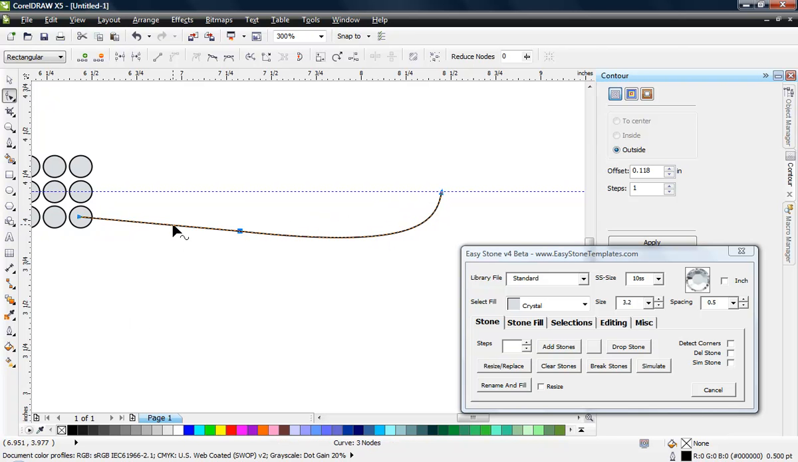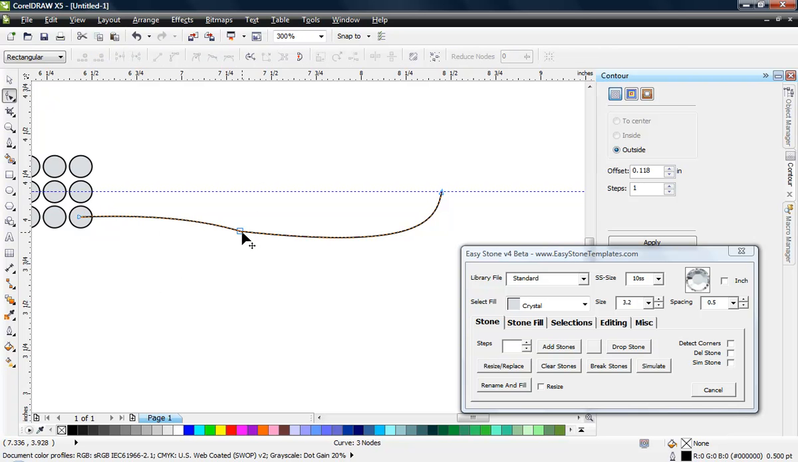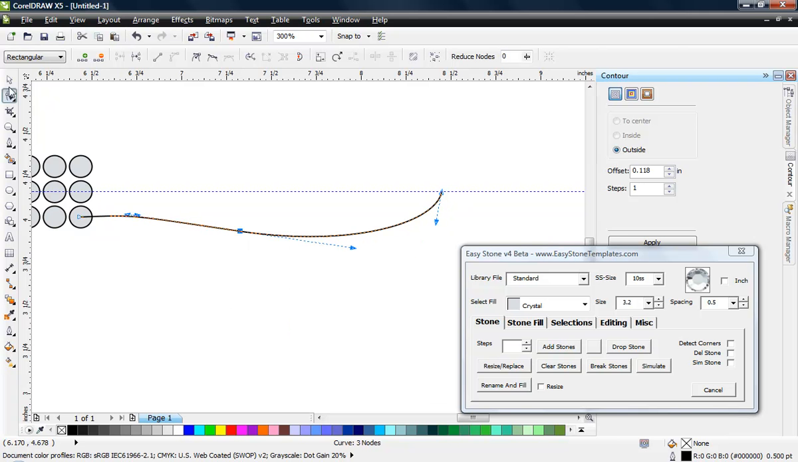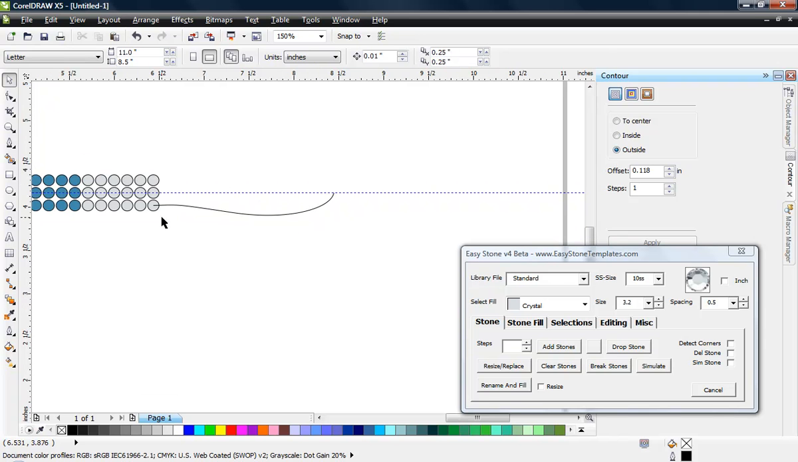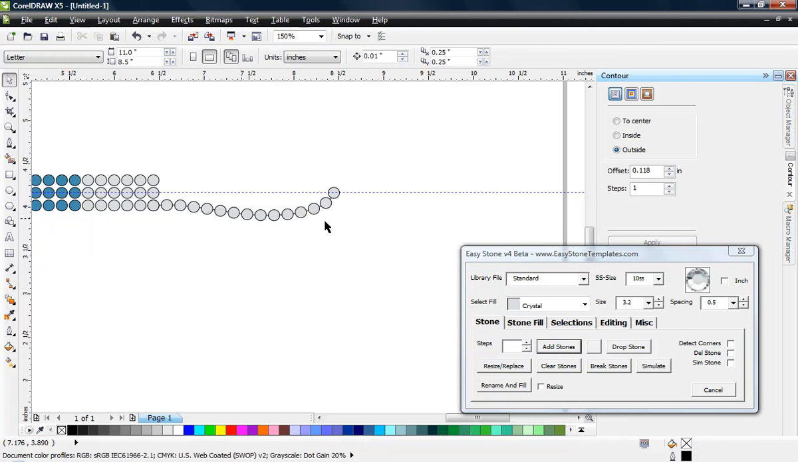And then we do it the exact opposite way. And it looks very Batman-like, right? So we right click on that node and choose the smooth function, and that just smooths out the curve a little bit, makes it look a little bit nicer, and I think that looks pretty good. So now we can add stones to it. So we'll click add stones, and we get a series of stones.